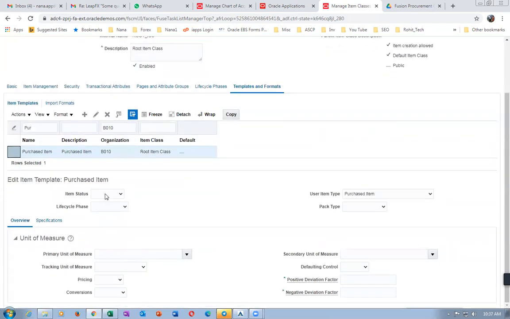Fine, go there. Item status, you make a change to active. And then life cycle phase, whatever you're given now, fine, that you get. B01 production is there. Leave these two things blank. And then directly go to the specifications. And then in the specification we are concentrating only on the purchasing.